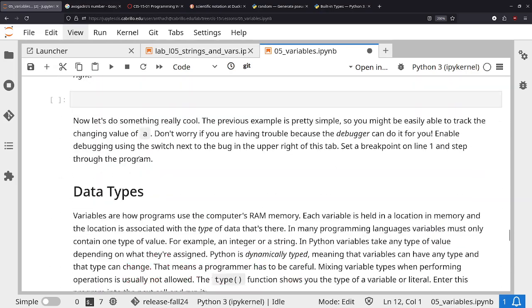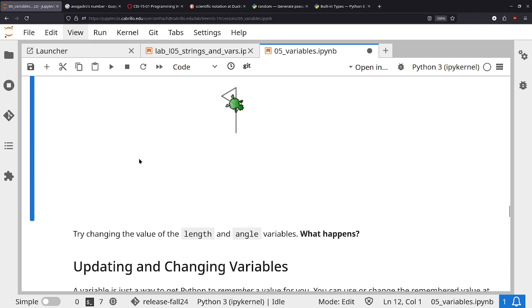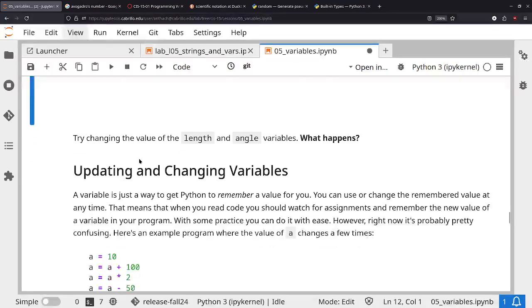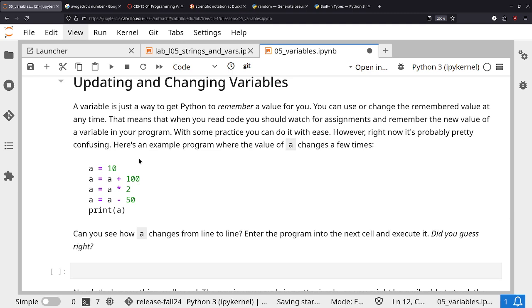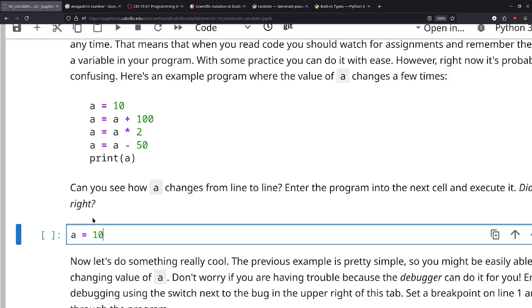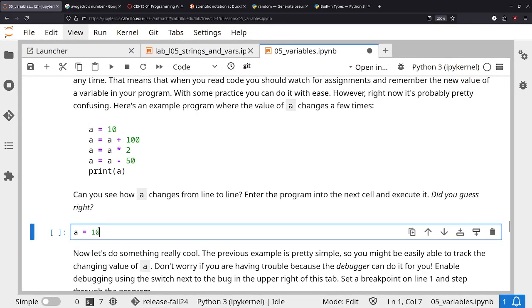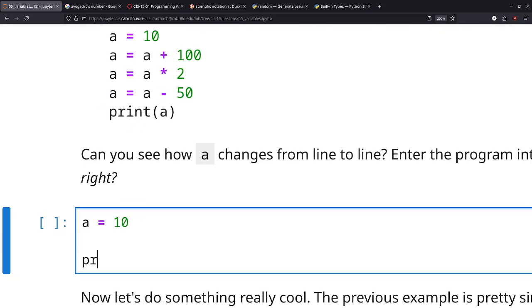Okay, a couple more, and we should be able to get the rest of the lab done. Let's see, updating and changing the variables. Oh, okay. We kind of already did this, but let's take it step by step again. Let's stick with numbers. Like I'm gonna say a is equal to 10. This says make a variable called a and set it equal to 10. And then I'm just gonna print a right here.